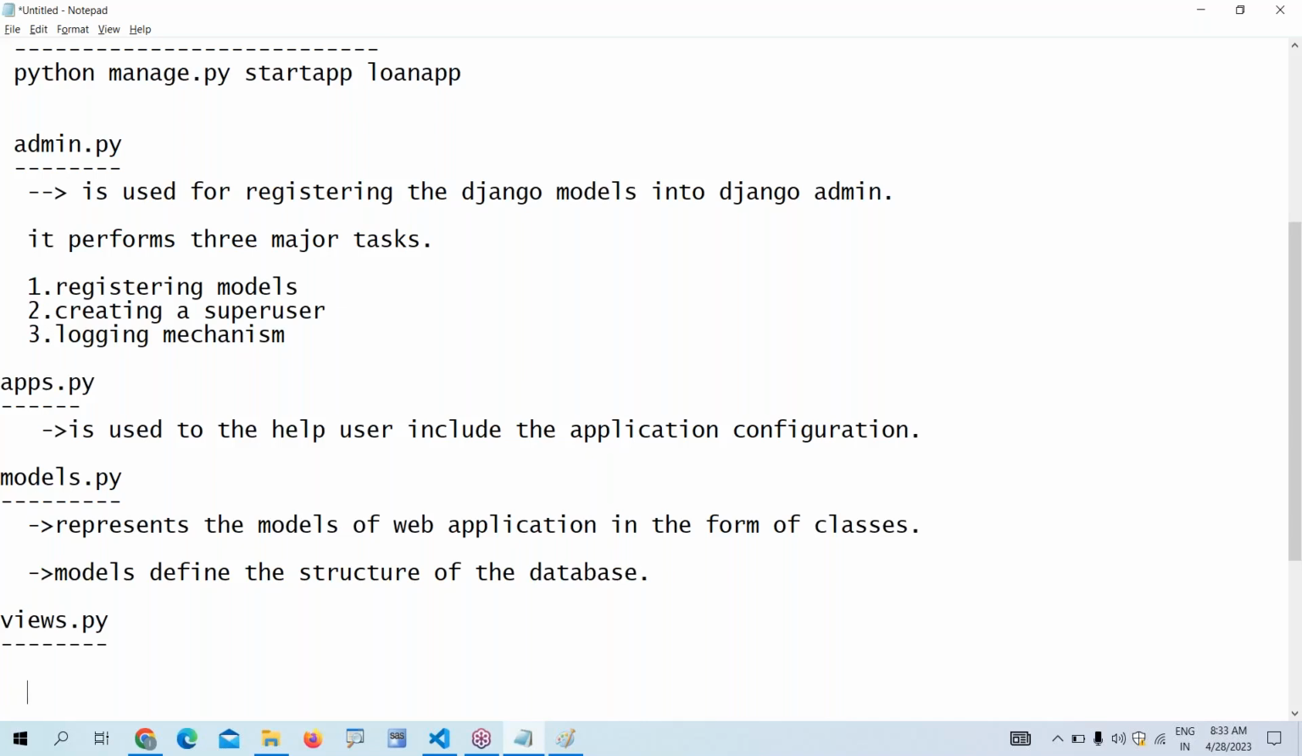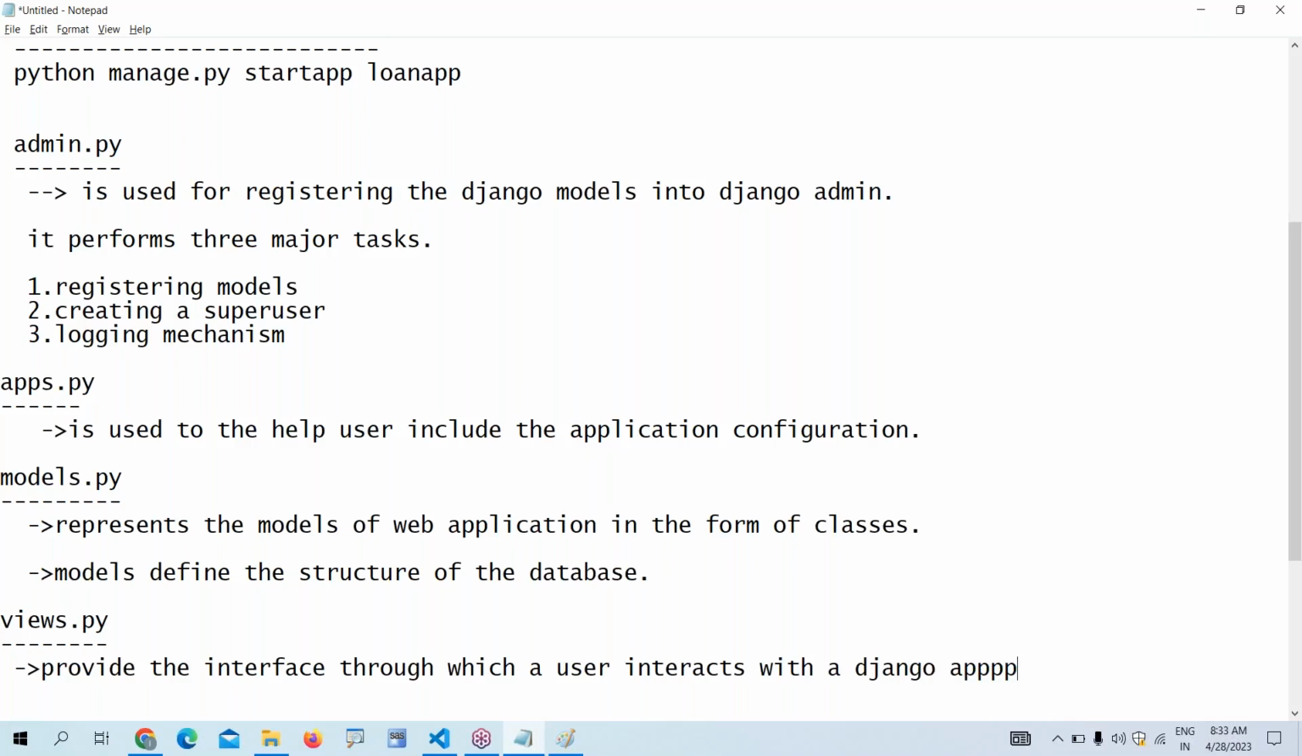So basically views provides an interface through which a user interacts with a Django application. Okay, how will this interaction be done? We are going to see later on.